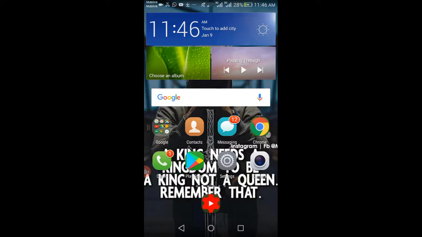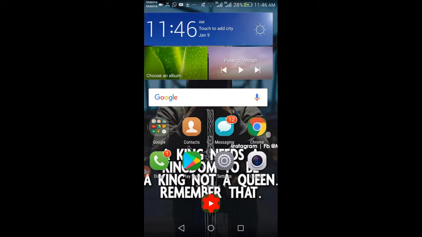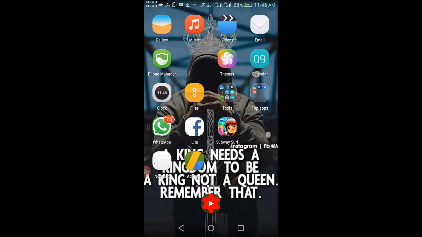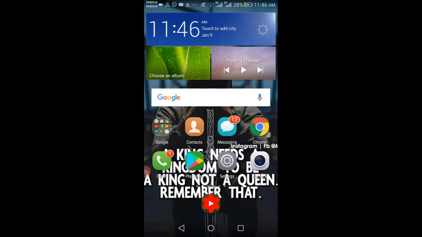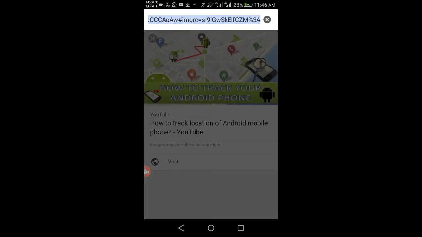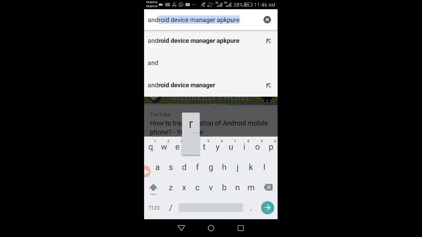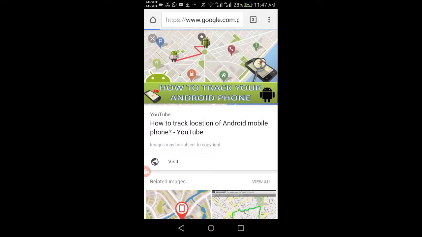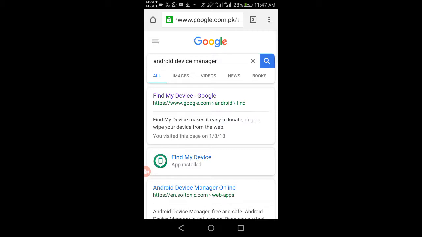Now it's fun time. You can track it from any computer or from an Android device. So I will tell you how to do this. Now, if your phone is lost, you can track it from any computer or any device or an Android. Simply go to Chrome and search here Android Device Manager. The first link is the real one, Find My Device. So click on it.